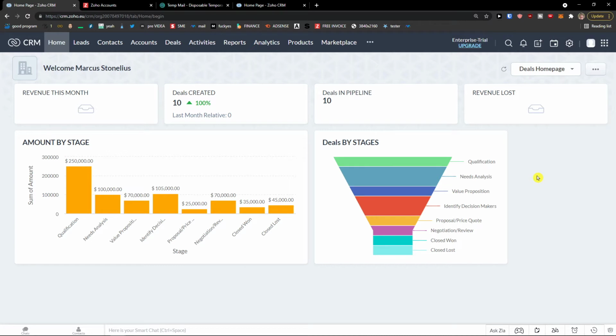The more you're gonna use Zoho CRM, the more you're gonna see what you want to have in your home when you're gonna click on Zoho CRM, what you want to see. And this is how it works. So this is the Zoho CRM home.